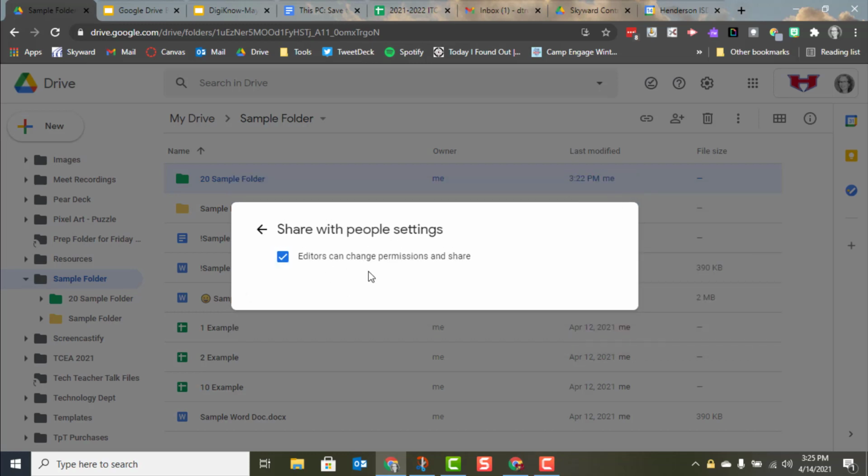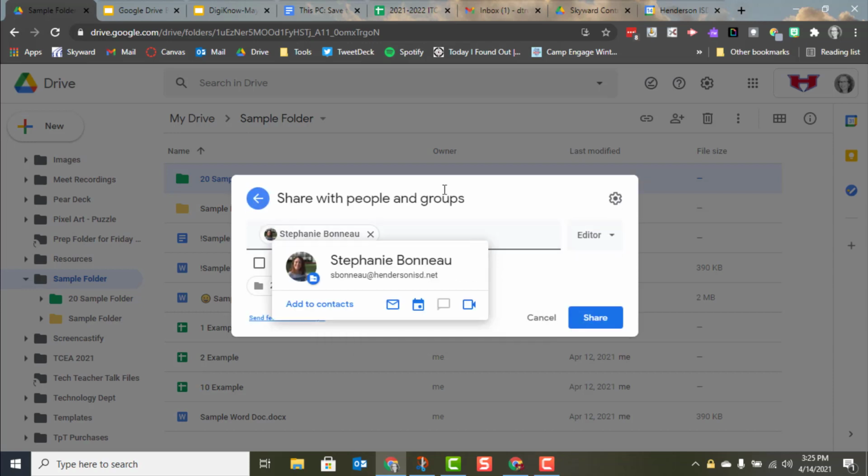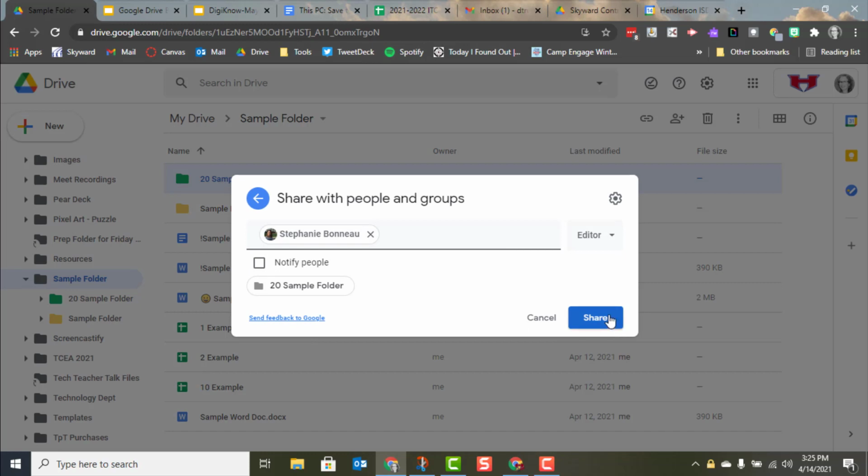You also have share settings up here. When you click on that, you have options to allow them to change permissions and share as well. So if you uncheck that, it won't let them change any permissions, or it won't let them share with others either. Once you have finished that, you can click on Share.